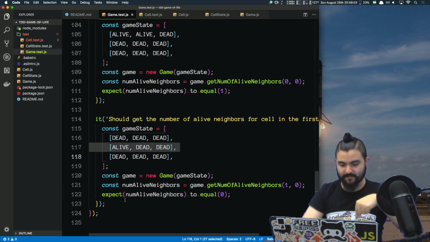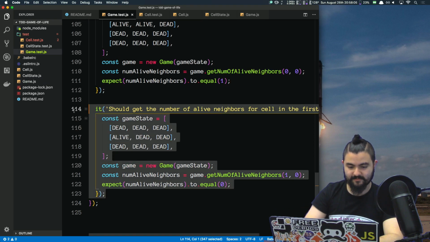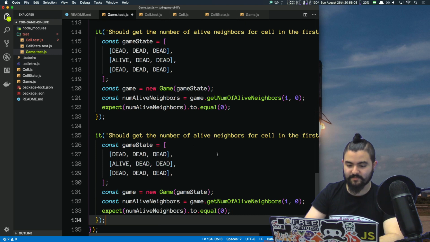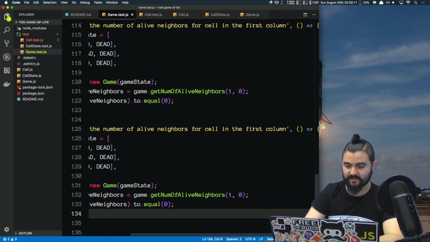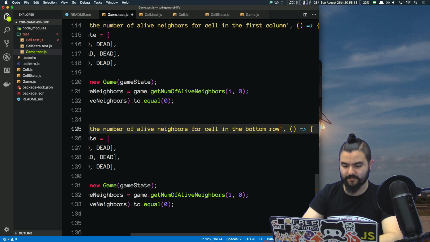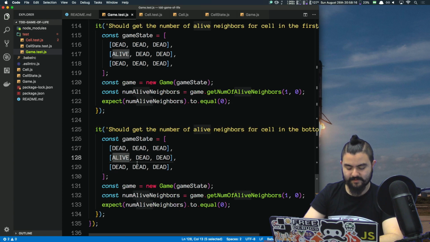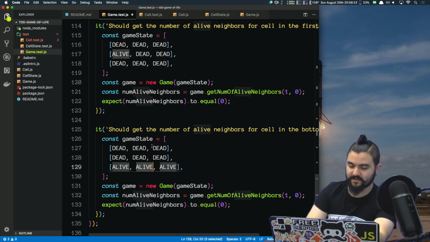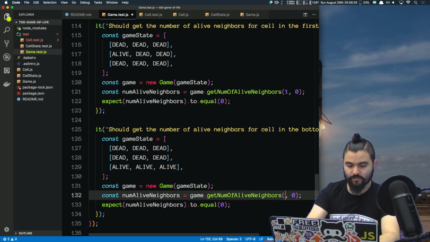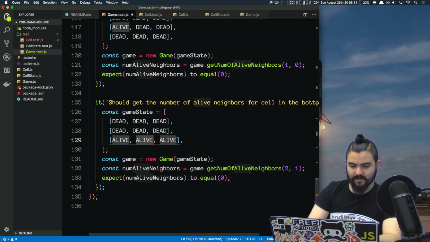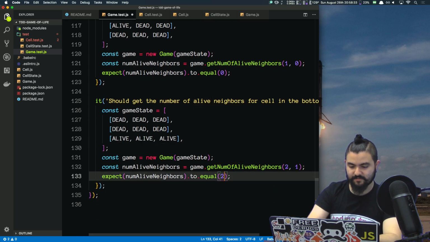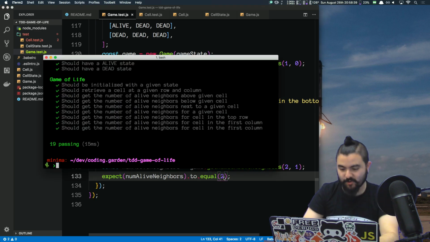And then now the bottom row. It should get the number of alive neighbors for a cell in the bottom row. So if we put it there, we're going to test this one, which will be 0, 1, 2, 1. So 2, 1. And its number of neighbors should be 2. Yeah, good call. Richard found it. I was testing 0, 0 instead of 1, 0.